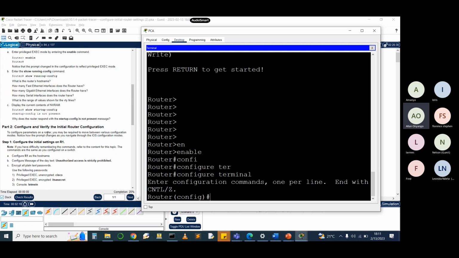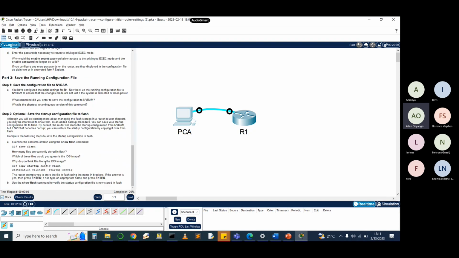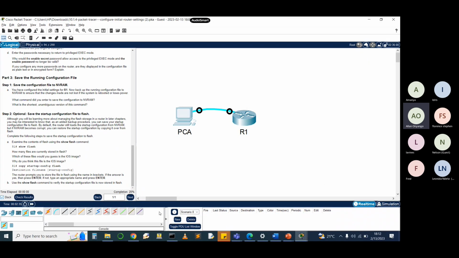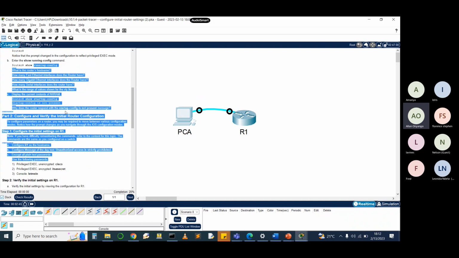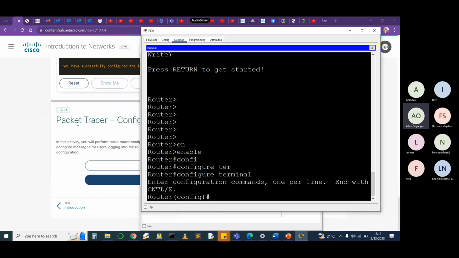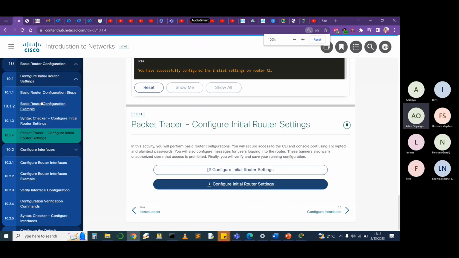So you'll do all these other commands here, as you have been told, and work on them until you reach your 100% mark right here. Like I told you, I already have 20% here, which you guys can see. So please work on 10.1.4, just configuring basic settings. This time you configure them in a router, not a switch.